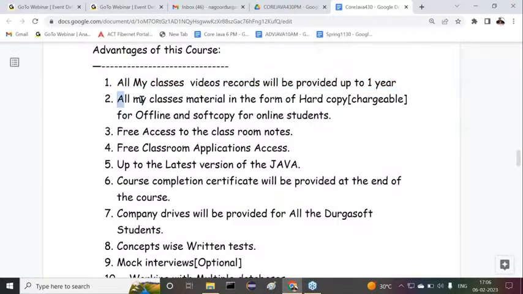Next, all my class material will be provided in the form of hard copy as well as soft copy. For online people, we are giving soft copy. For offline people, we are giving hard copy. But the hard copy is a little bit chargeable. Xerox cost might be what our people are going to take. Don't think much about this cost. It's less cost only. Whatever the Xerox cost is, that is what we are going to charge. Don't worry about it.